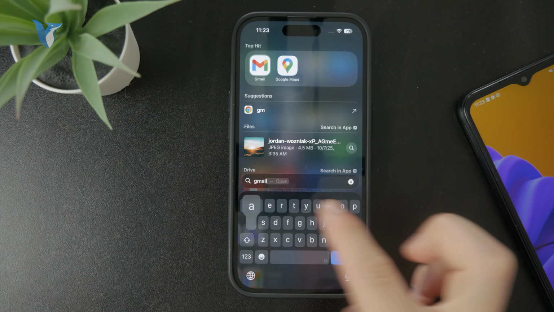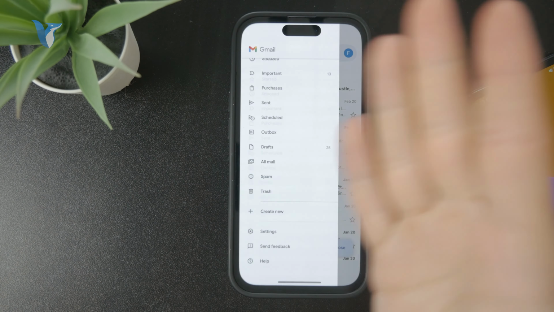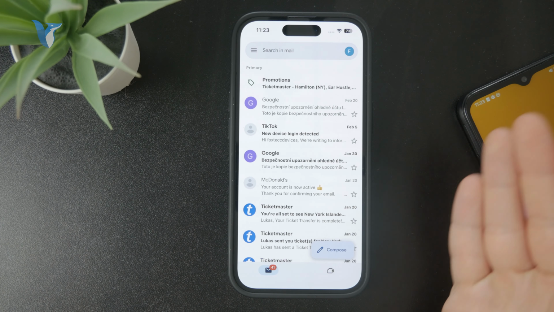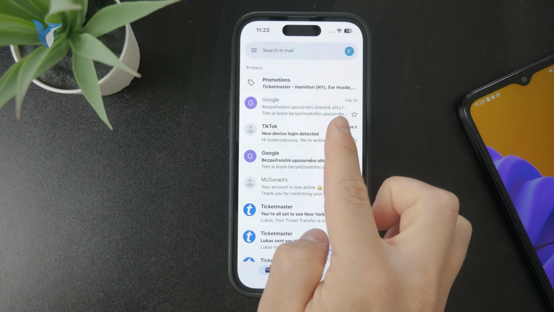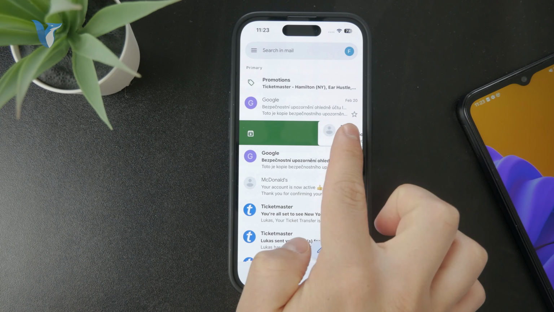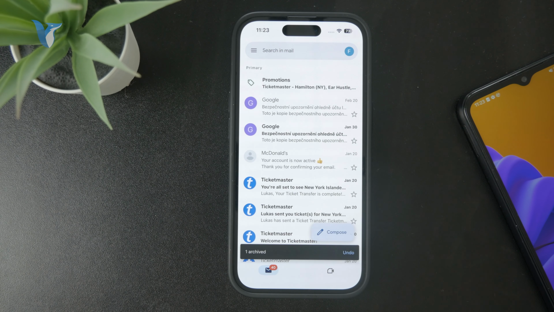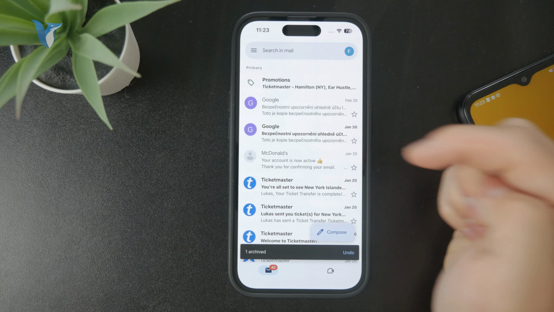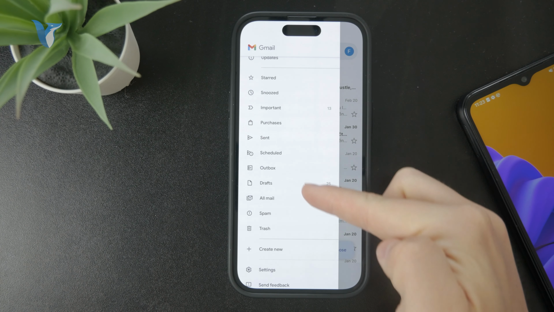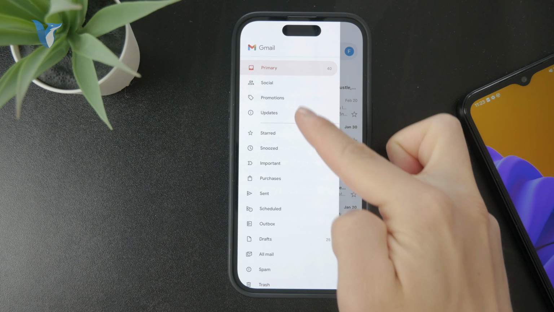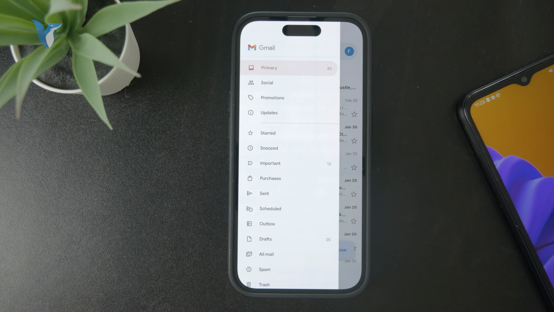Okay, so whenever you are inside of the Gmail app on your phone, you can swipe in either direction to hide or archive that particular email. If you do it, it's going to be gone from the main view, but how can you access it? Because if you go to the side panel, you can see some different things like the primary, social, sent, spam, and so on. But archived is not there.